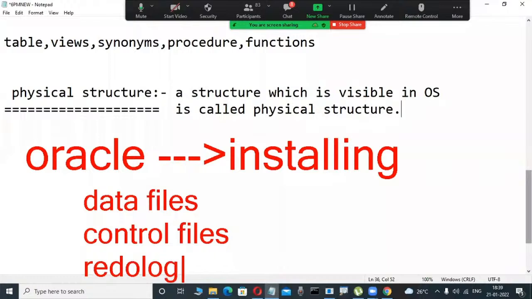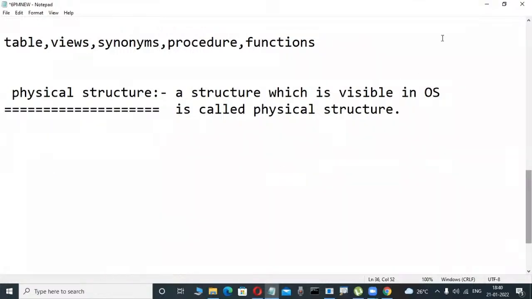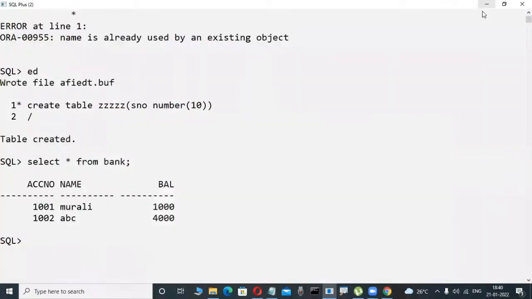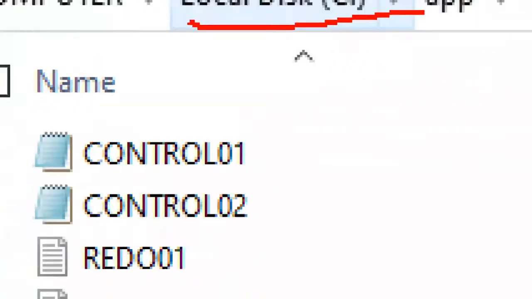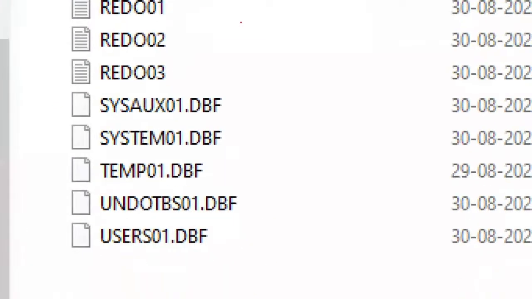These are all things you don't have an idea about yet. In the future DBA concept, this is roughly an introduction I'm giving in our course. Observe here, whenever I'm installing Oracle software, some files are automatically created on a disk, in the C drive or D drive. These are data files, .dbf files.